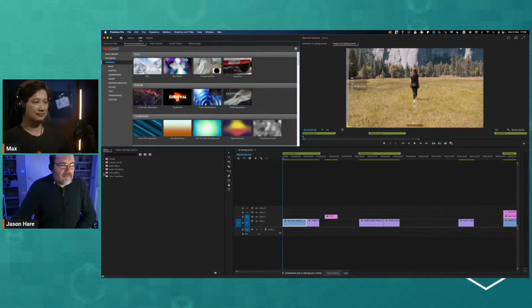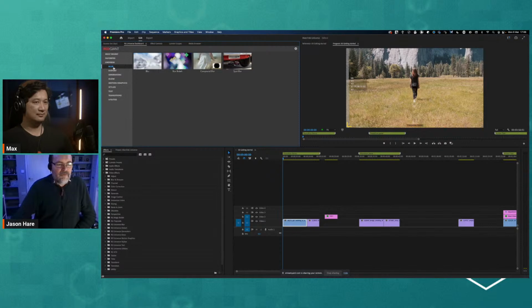You'll also notice, if we expand this back out, these categories that they're sorted into also match here. So you can see blurs. We've got 4 types of blur, the same way we do down here. So this is a really nice way to find the effects.